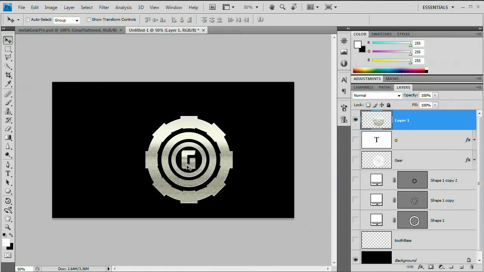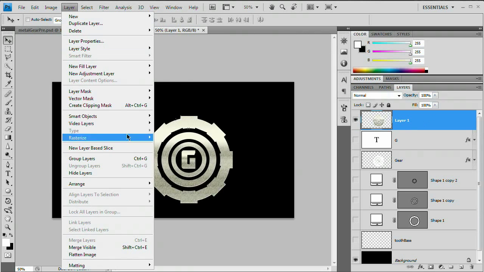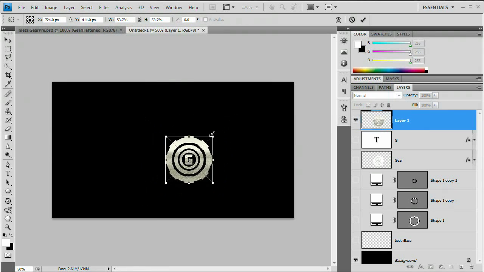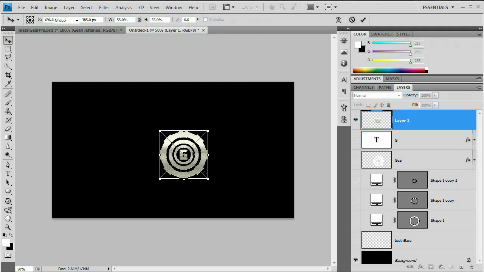All right, I'm going to zoom out, and I'm going to convert this to a smart object. You do that here by going Layer, Smart Objects, Convert to Smart Object. The reason I'm doing that is because I'm going to scale it down. Command or Control-T, and I want to make it a bit smaller, something more like that.